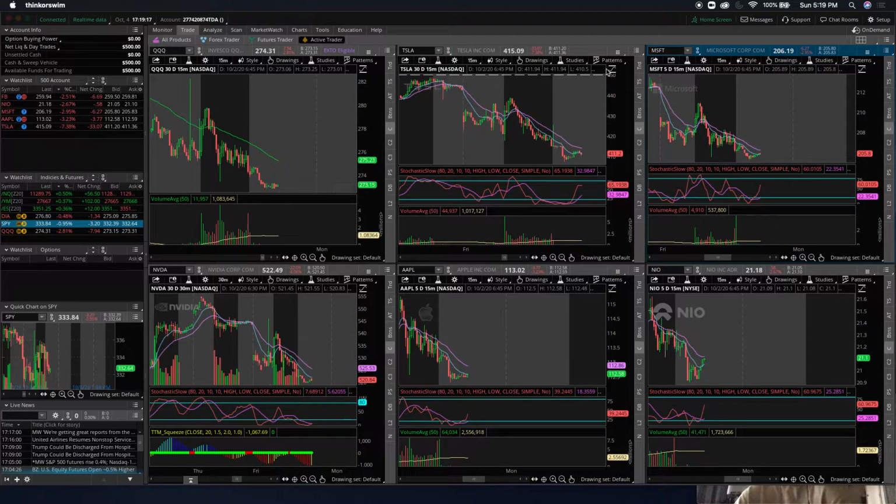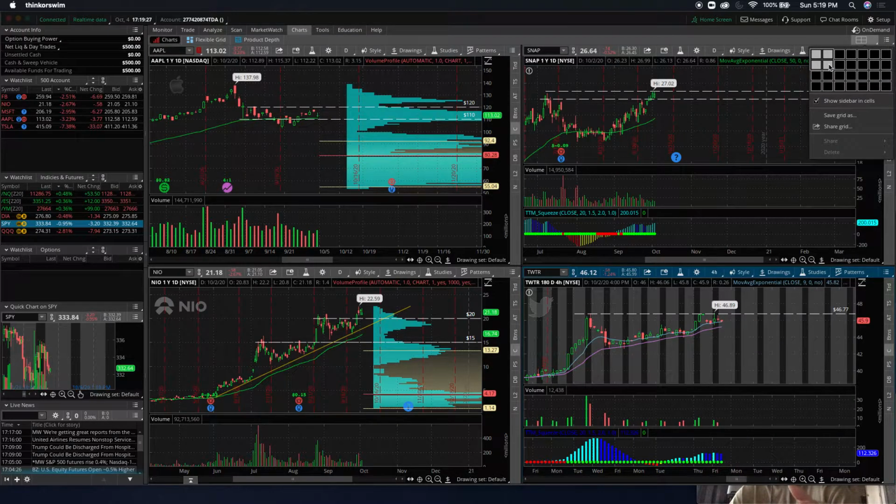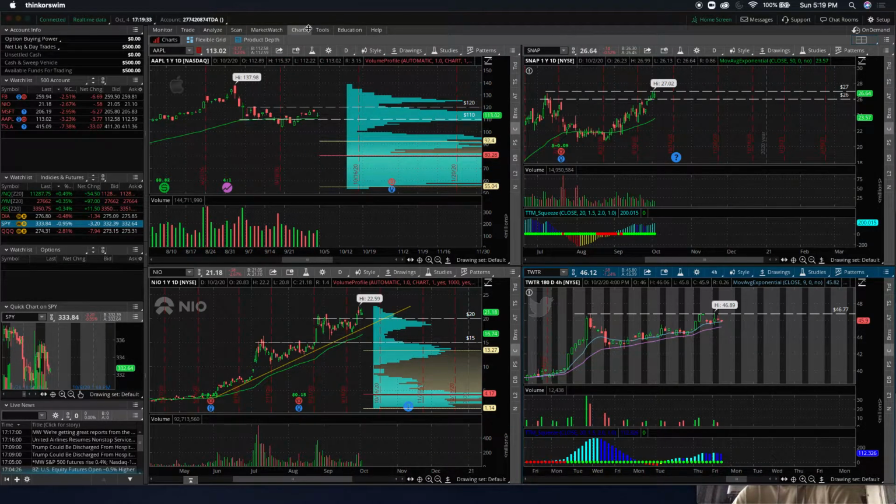Okay, and so then the next tab I really want to talk about is the Charts tab. On the Charts tab, I have four charts up, and these are all my longer plays. Like if you're looking to do something longer term, or if you want to look at something big or in the broader perspective, I normally come over here.